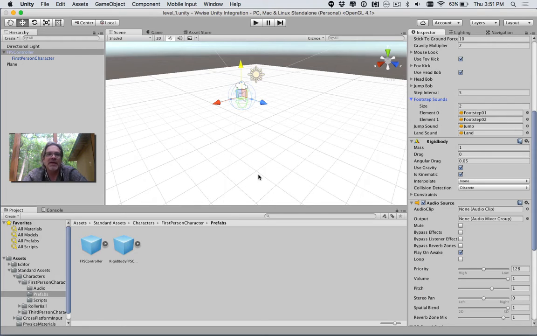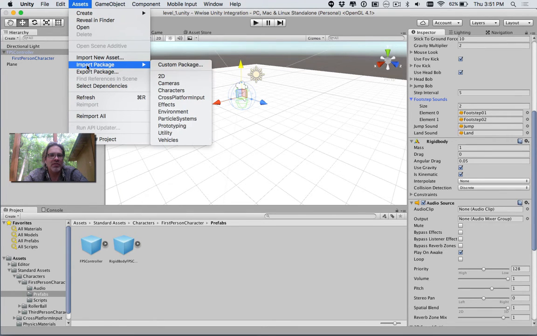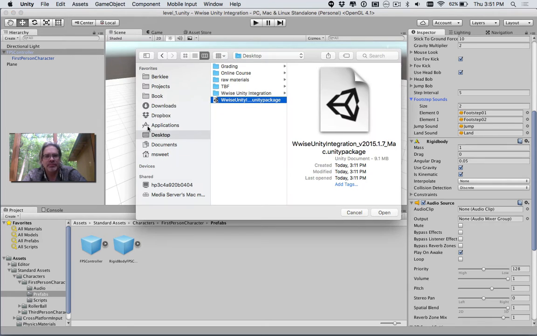All right, step 2, import that package. So go up here, Assets, Import Custom Package. Go to my desktop, I see the Unity package here. I import that.